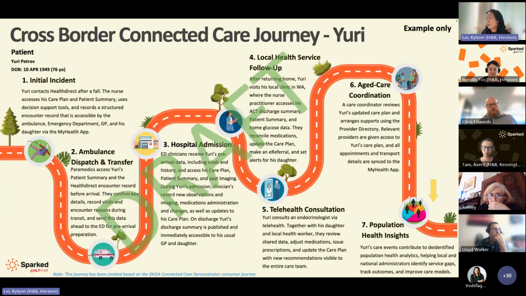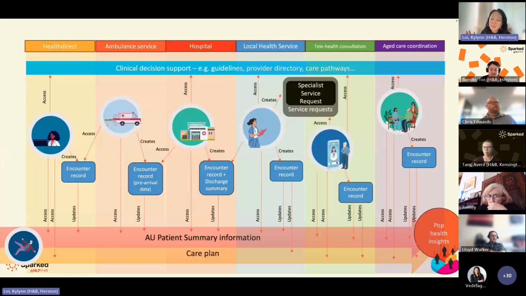Just in the context of the connected care journey that the government did, showing a patient's journey through having an incident, going to ambulance, going into hospital, and then follow-ups, how can an encounter record help to support that, and what might that look like in terms of a patient summary, a care plan, those encounter records, and then clinical decision support as well, all feeding into population health insights, because we all want a learning health system.